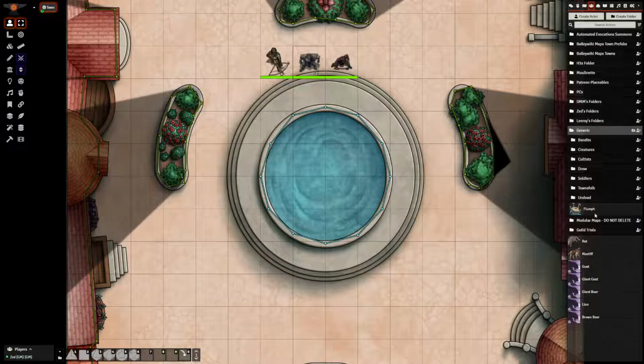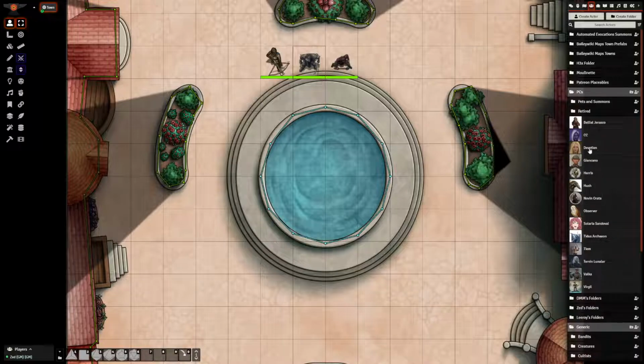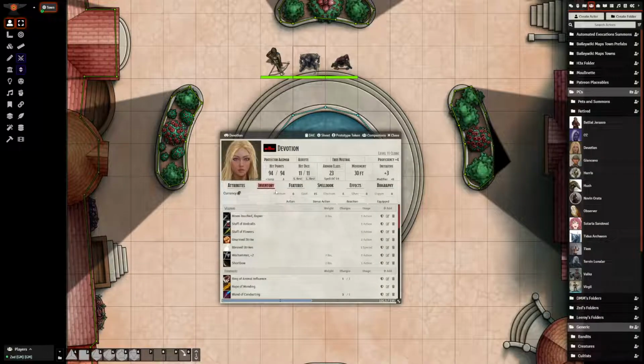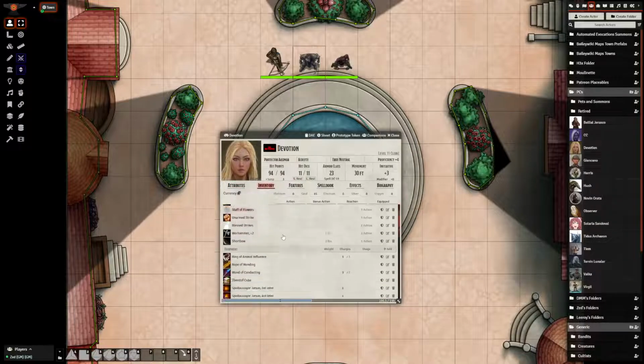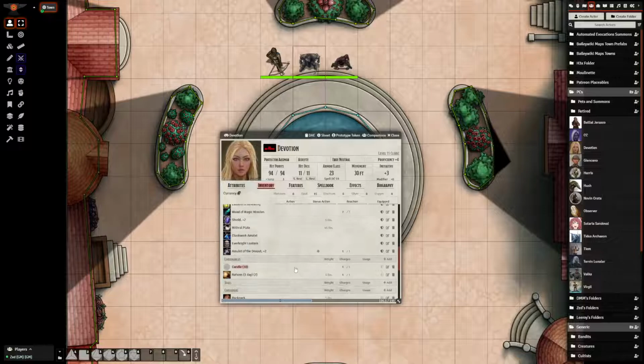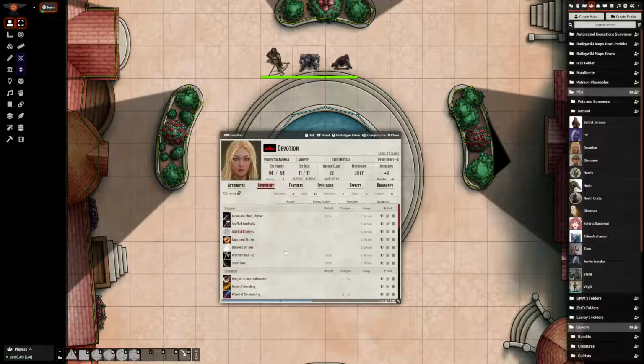Let's talk about player characters, because player characters are a little bit different. So I have my cleric here. You'll notice that it looks a little bit different. For one, there's this inventory tab. Items go in the inventory tab, as do some actions on the D&D Beyond character sheet.